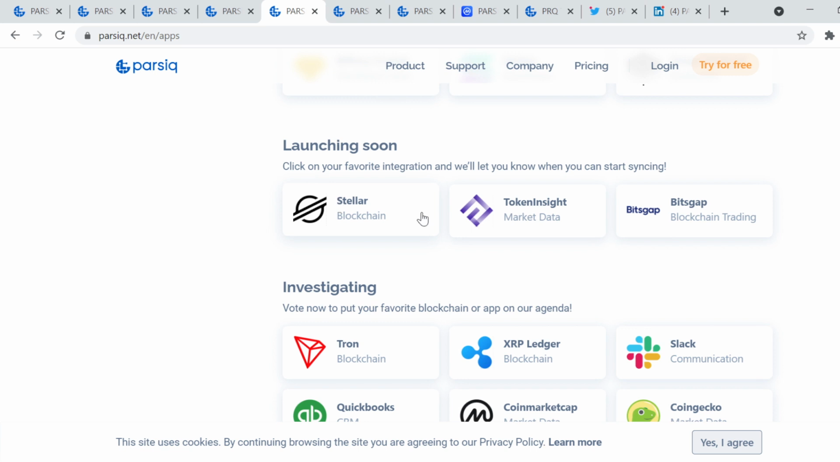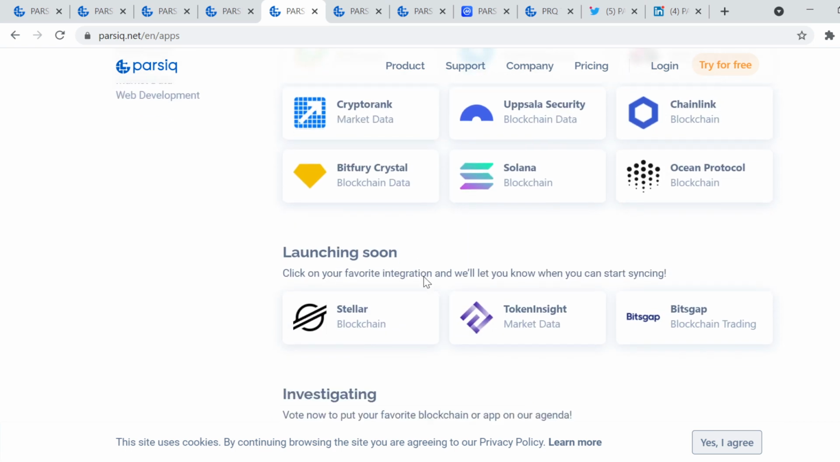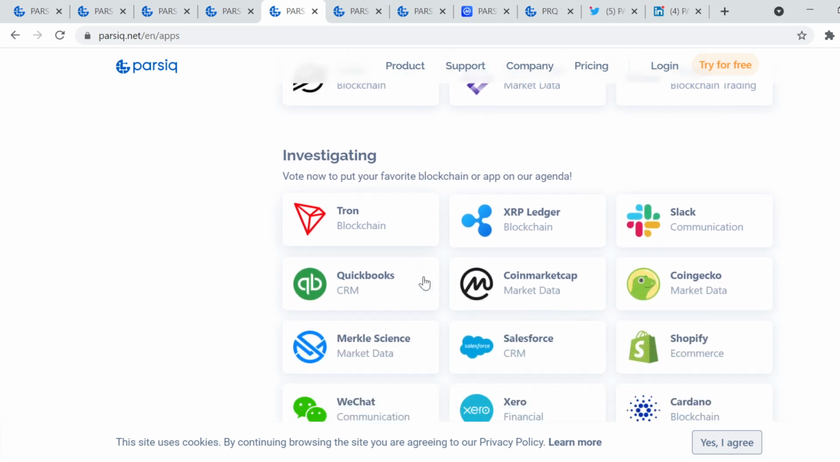Right now, they've got Stellar, Token Insight, and Bitsgap, which are launching soon. And under investigating, they've now got the Polkadot system. Polkadot has just recently joined Parsiq's list of supported blockchains, now counting Bitcoin, Ethereum, Binance Smart Chain, Solana, Celo, Dash, and Algorand. Parsiq is not only an ideal platform for monitoring, but also a platform for deploying bots and strategies that can learn AML compliance rules, automated accounting and so on.